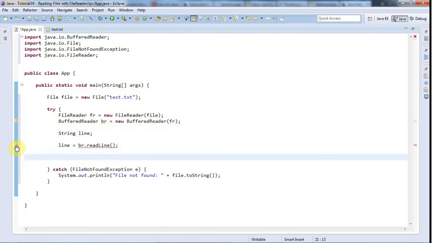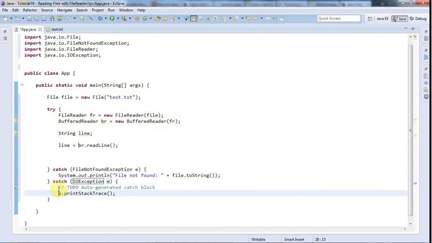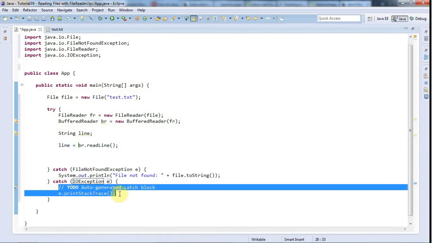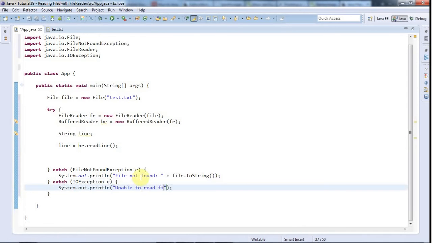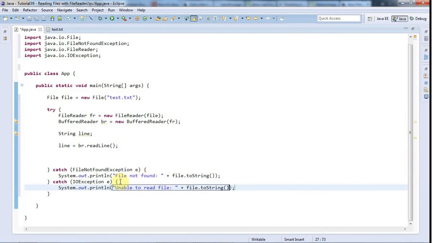So let's click the error here and go to add catch clause to surrounding try, to add another catch clause. And then here I can say sysout "unable to read file" and file.toString. So in the first case it can't open the file, and here it could open the file, but for some reason it's just not able to read it. It's corrupted, or it's got the wrong permissions on it or something.